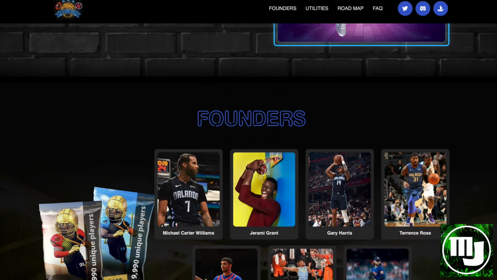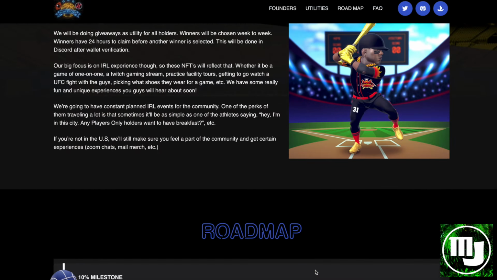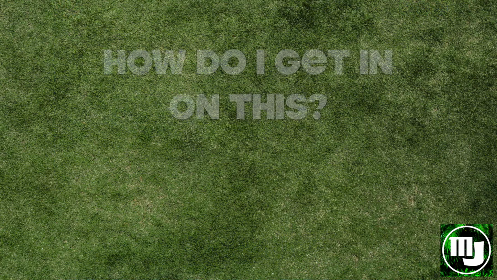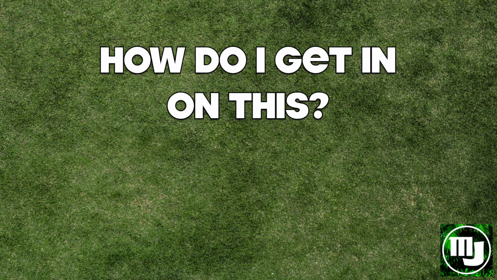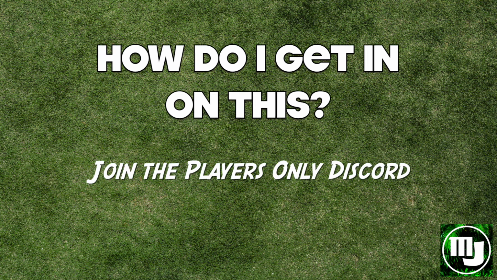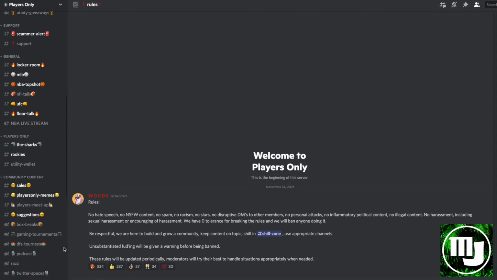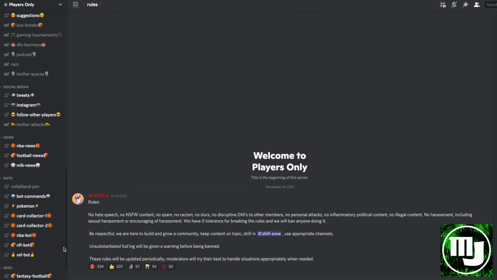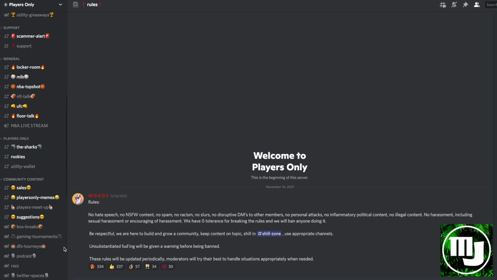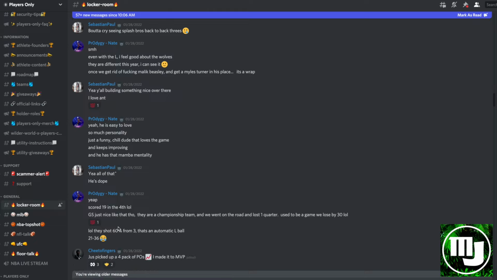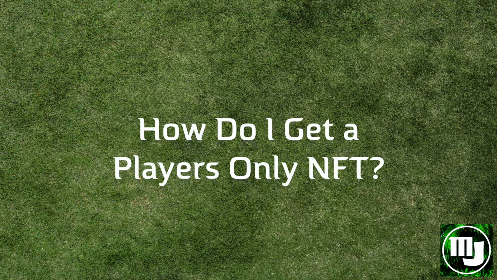Now, while some of these perks may be a little ways away, even now there are still perks to having one of these NFTs. So, how can I get in on this? Well, first things first, go and join the Players Only Discord, which you can find a link to by going to the Players Only page on OpenSea. After getting verified, you'll gain access to all the channels where you can explore all the different things that Players Only has to offer. But to get the most out of the community, you're going to want to grab a Players Only NFT.